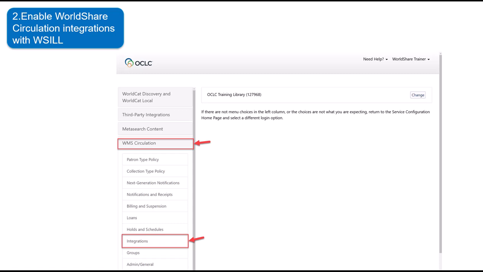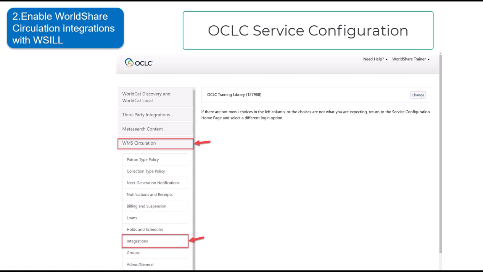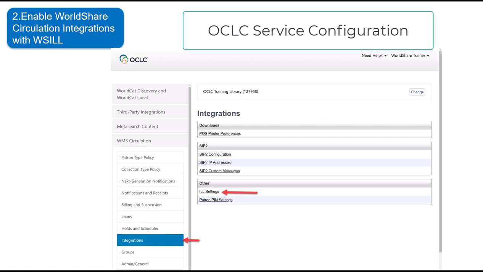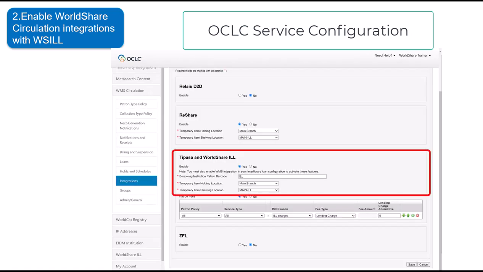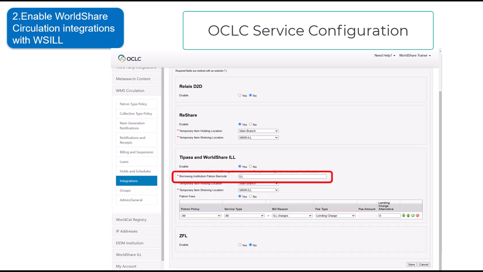The next step is to enable WorldShare circulation integration with WorldShare Interlibrary Loan. From the service configuration, select WMS circulation, then Integrations. Under Integrations, select ILL setting. Under TPASA and WorldShare ILL, select Yes, next to Enable, and select the borrowing institution patron barcode to be ILL. Then use the drop-down menu to designate the hold location for temporary items created within WorldShare circulation, and select the temporary item shelving location from the drop-down menu.